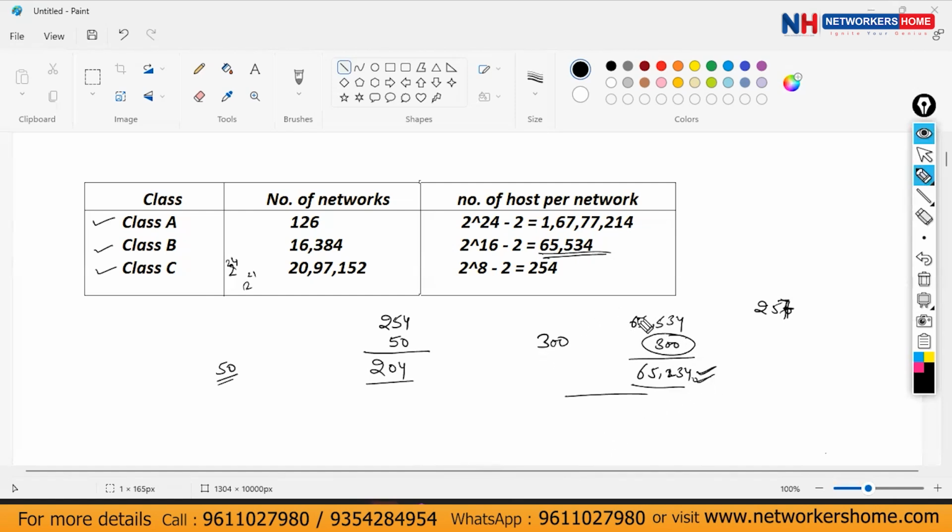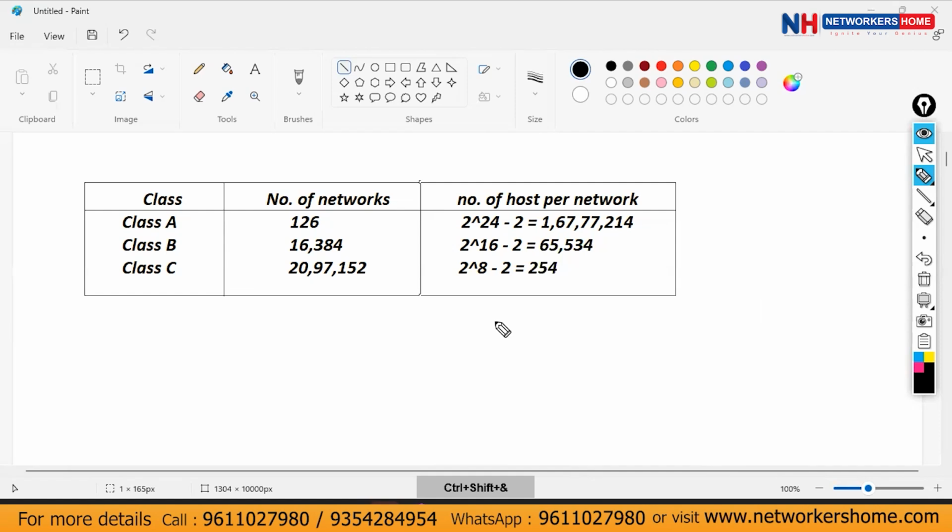It means we need a way so that we can divide these networks according to our need. Okay, is it clear? So why do we need subnetting? To economically assign IP addresses. And when we are talking about economically assigning IP addresses, we are talking about reducing the wastage of IP addresses.